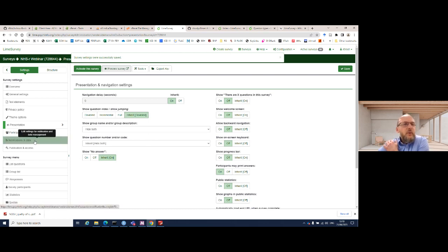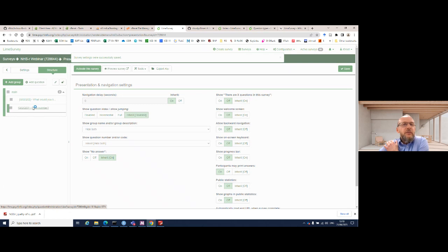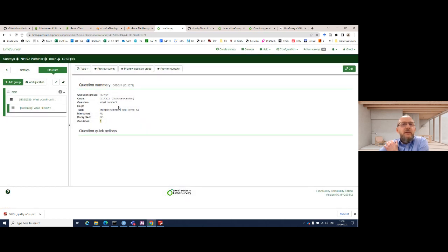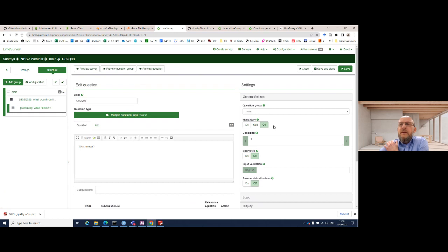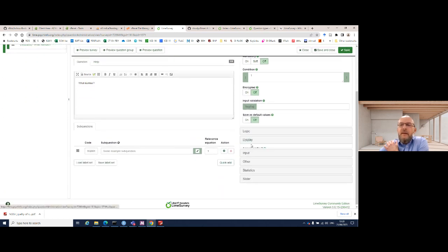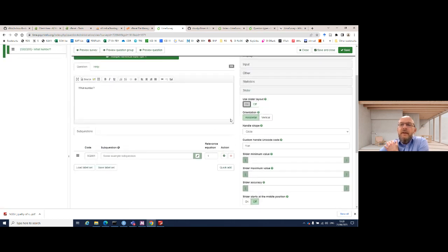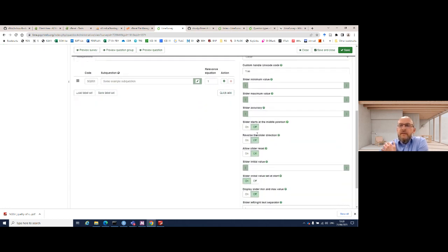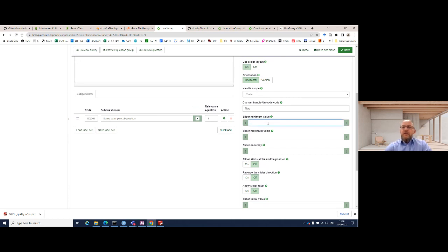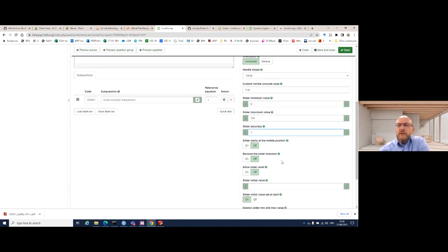So the last thing is I want to go back to the question and say what I would like it to look like. I would like it to be a slider layout. And I think it is slider here, yes. Use slider layout on, and it's going to be a horizontal slider, circle shape. Let's say slider, I want to say something between 0 and 100. So slider maximum value 100 and slider accuracy is 1. So it's a 100% visual analog scale. And we could say slider starts at the middle position.